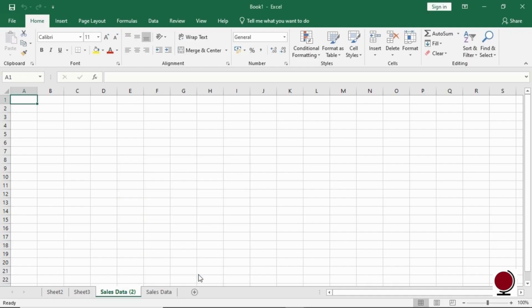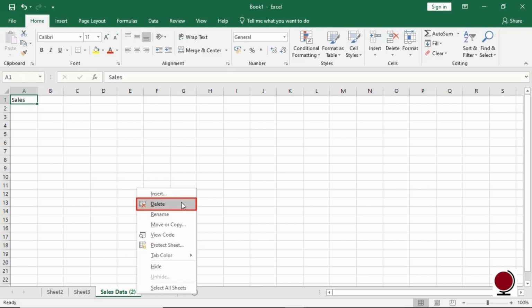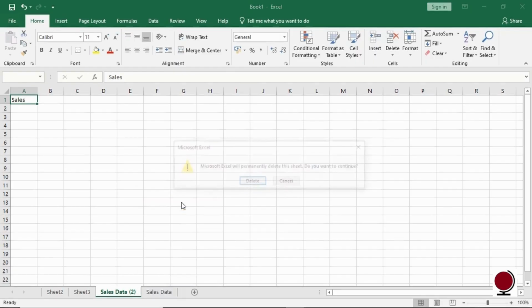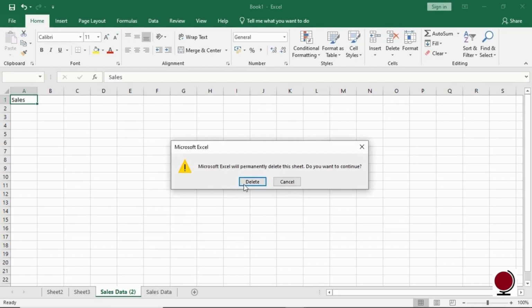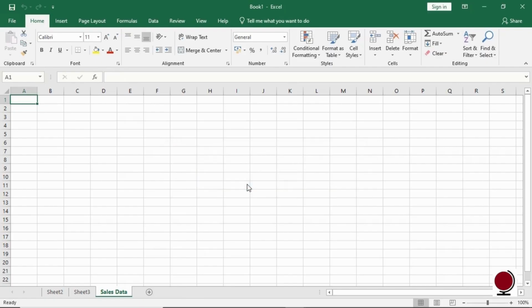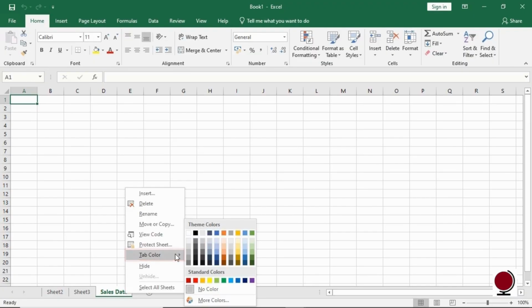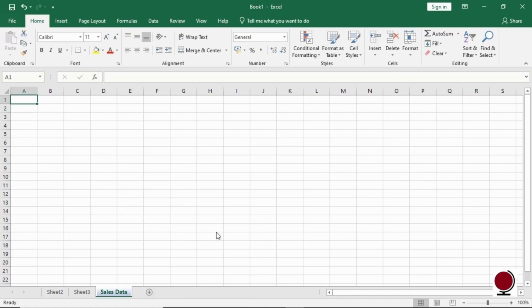A copy of the sheet is created at the specified position, having the same name with the number 2 in brackets. To delete a sheet, right-click the Sheet tab and select Delete. If the sheet you delete contains some data, you will need to confirm deletion by clicking the Delete button in a window like this. To color a sheet tab, right-click on it, select Tab Color and click a suitable color.